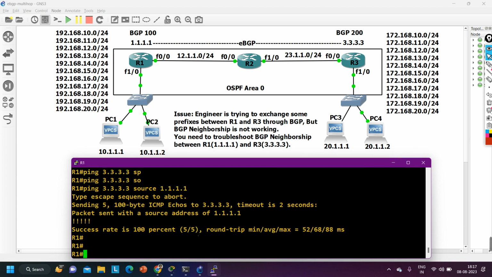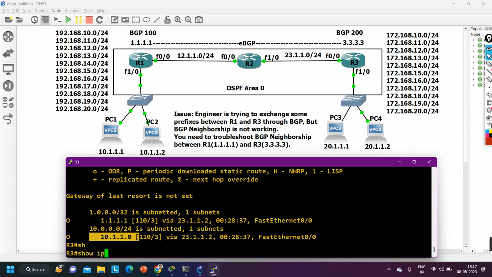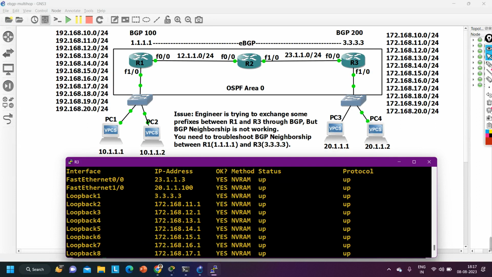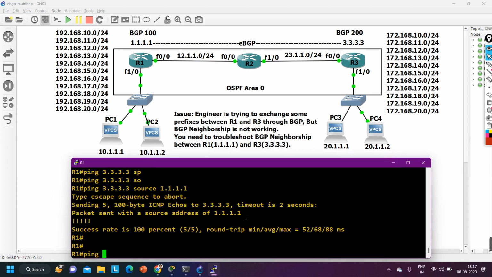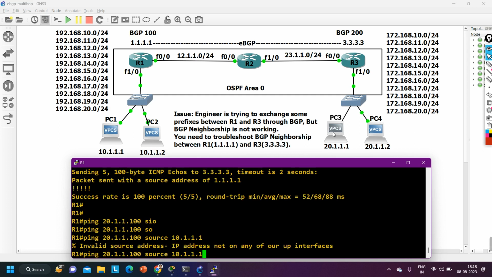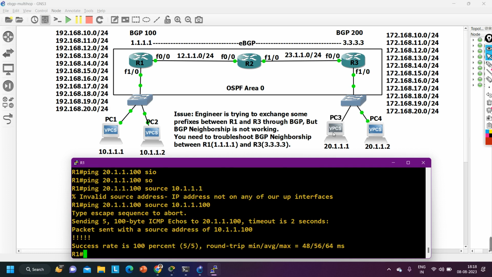I am going to check the connectivity between the LANs. I think the IP address on the LAN interface is... so, show ip interface brief, exclude unassigned. So these are the loopbacks, and on FastEthernet 1/0 you can see 20.1.1.100. On the LAN interface of both routers, on router number 1 I am running 10.1.1.100, and on router number 3 FastEthernet 1/0 I am running 20.1.1.100. So I am going to ping 20.1.1.100 and the source is 10.1.1.100. So you can see LAN connectivity is also there.